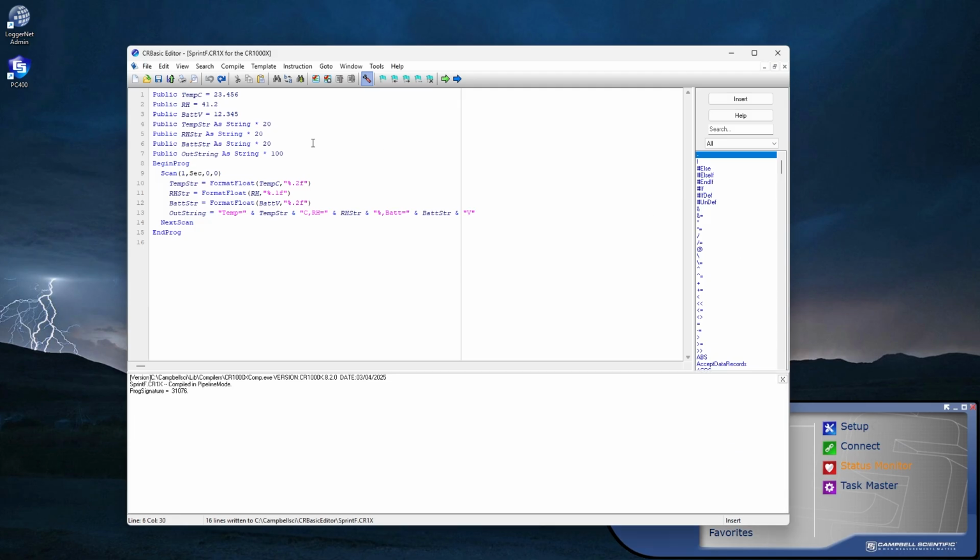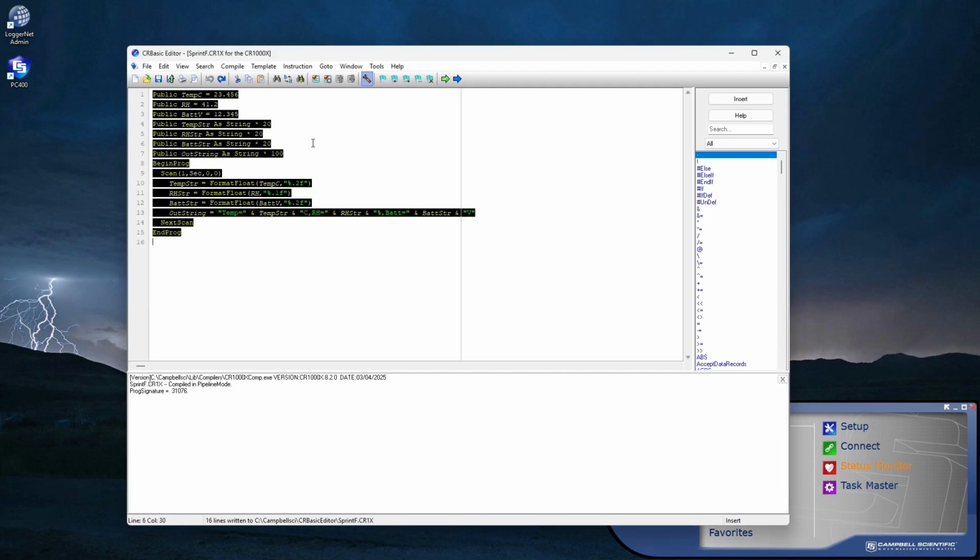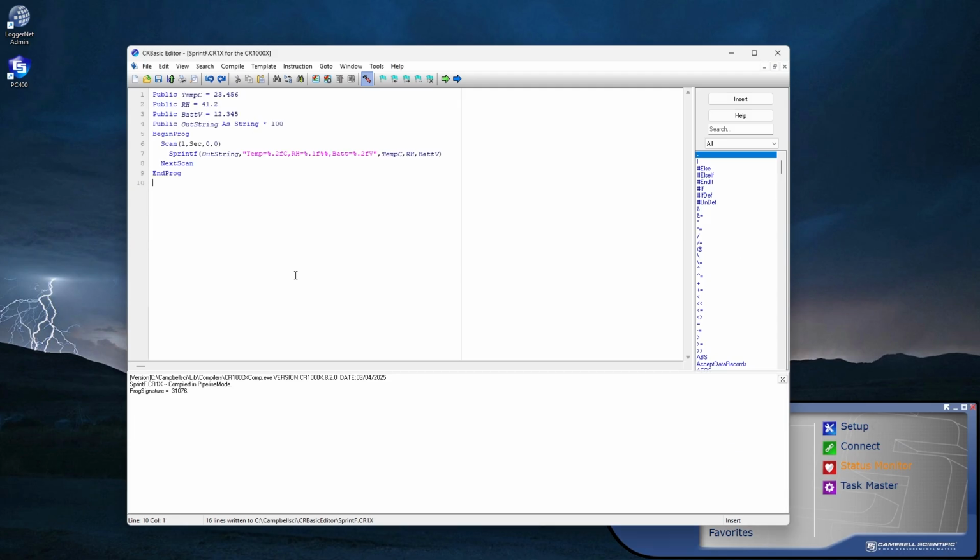Now I'll create the same output using Sprintf. In this version, the same finished string is created in one line. The format string contains both the text and the formatting rules for each value. The code %.2f means display a floating point value with 2 decimal places. %.1f means display 1 decimal place. Adding a second % sign here creates a % sign in the final output.